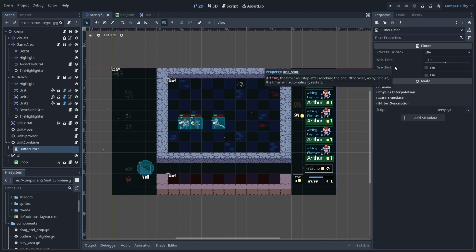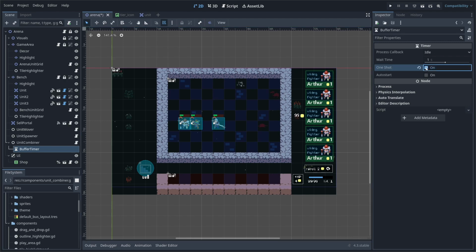So what one shot does is, if it's set to true, the timer will stop after reaching the end. Otherwise, the timer would automatically restart. And that's good for something like auto shooting in different intervals in an action game. But for our purpose, we only want the timer to execute once, and we want to restart it by hand, right? That's why we call that start method. So let's tick one shot. And you can use basically any value you want as a buffer time. I found that 1 second actually works pretty well. So let's save the scene with Control S.